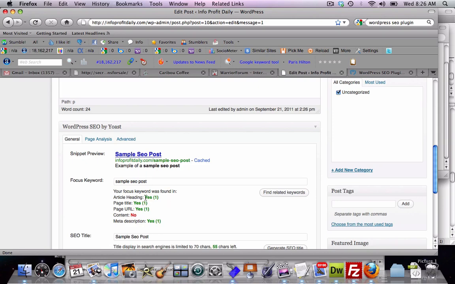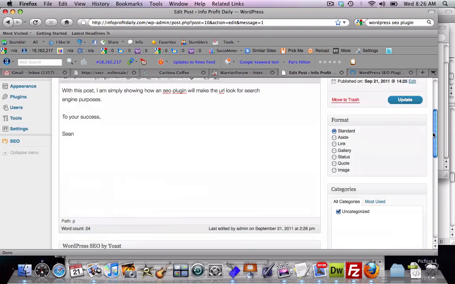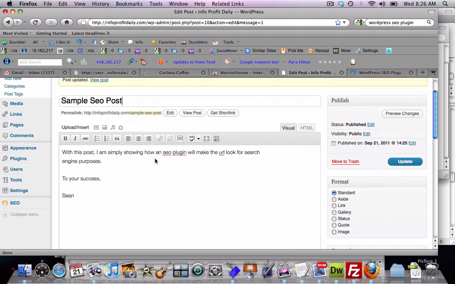And now, okay, what this is doing is showing me how optimized this post is for Google. Okay, so this is what it's going to look like in Google, or close to it anyway. The focus keyword is found in the article heading, the page title, the page URL. It's not found in the content. So let's add it to the content. If we're going to do this for SEO purposes, let's add it to the content.